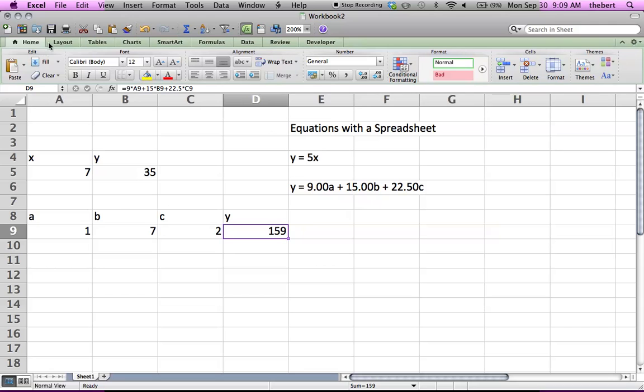If I really wanted to say $159, I can click again on this cell, and I can go to the format area. Format cells. No, that's not it. Here we go, number. I can go to the number formatting, and instead of general, I can choose currency. And now it looks like $159.